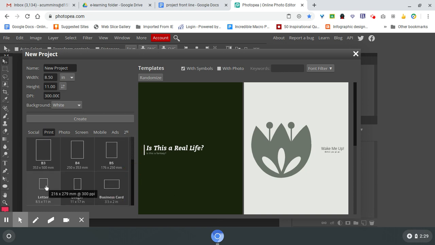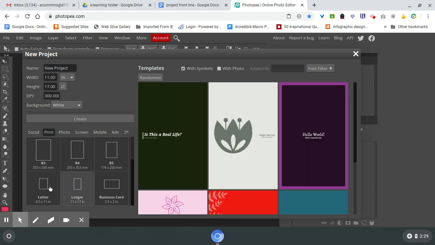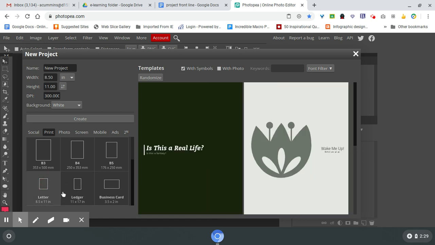For this one, I would say either use letter or ledger, because that gives you at least some space to play around with. If you need more space, use this one. And if you want to switch the order and run it long ways instead of up and down, feel free.